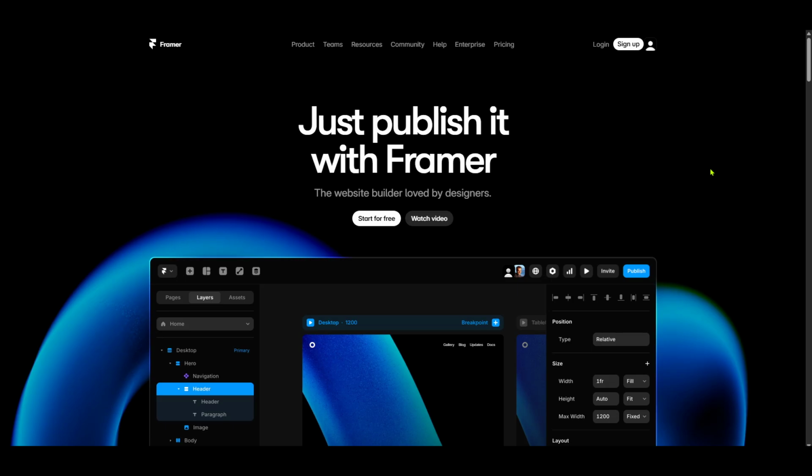To start, make your way over to Framer's website. It's a fantastic platform for creating professional websites that's loved by designers worldwide. With Framer, you can build with ease and instantly bring your design visions to life. Once you're there, click on the Login button if you haven't logged in already.